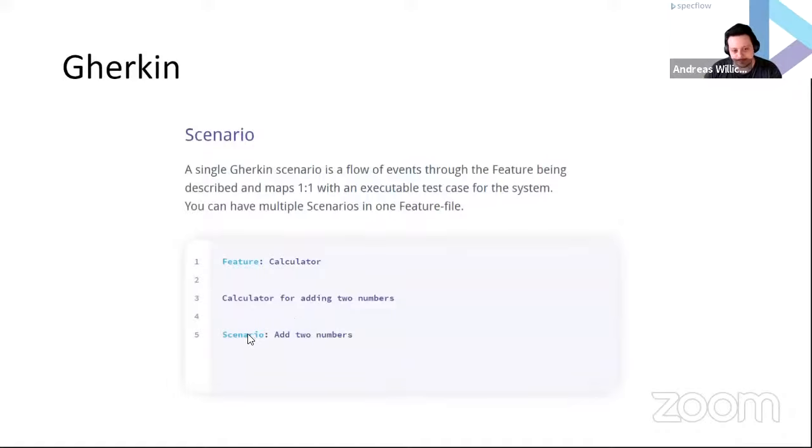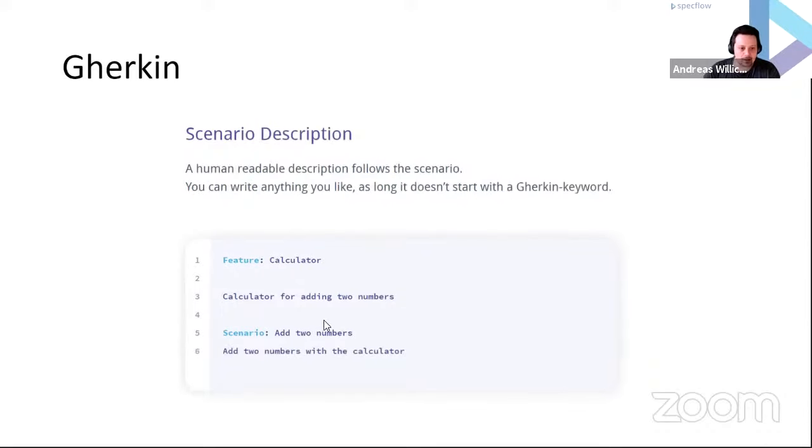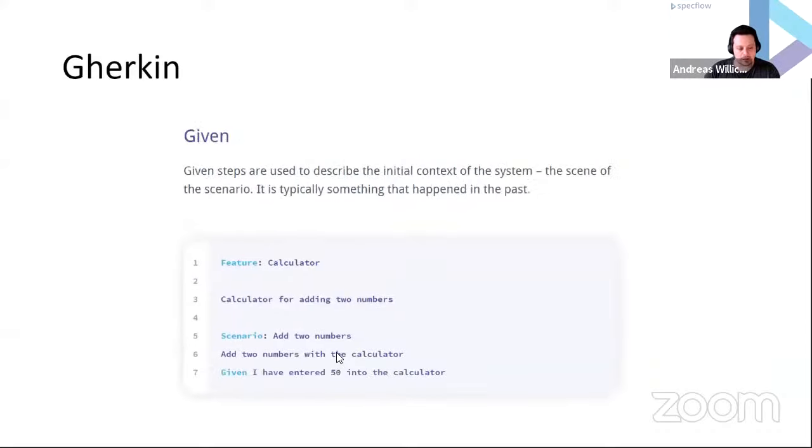Scenario is, it's a test case. No, I wouldn't say it's a test case, but it's similar to a test case. The scenario is the concrete example of how the application should behave, and every scenario has a title. In this case, we have a calculator example, so the scenario is: add two numbers. A scenario can also have a description, which doesn't affect any of the automation. And now it gets started.